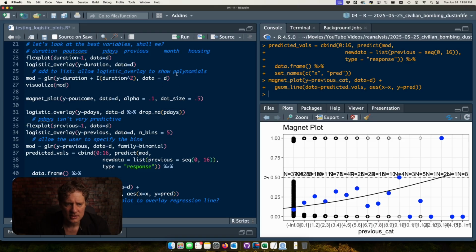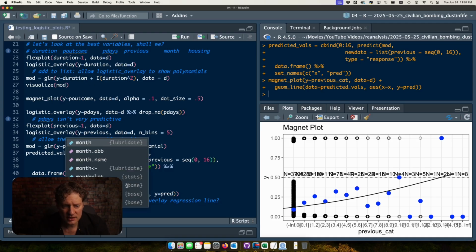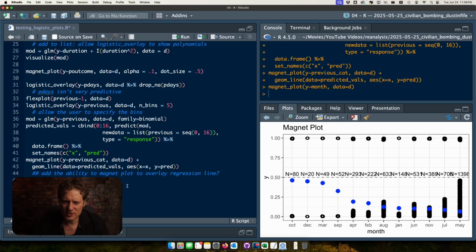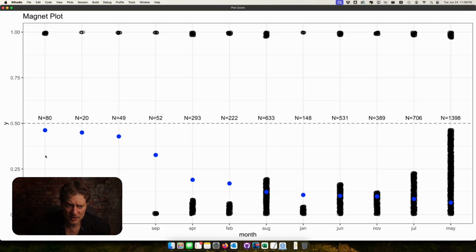Month. So this will be another example where magnet plot should come in handy. So I'll go y tilde month, data equals d. And we should probably create an ordered factor out of that too, because it's not going to keep the months in the right order. Although maybe I don't care. So the magnet plot defaults to sorting based on the logistic regression. So it's not like January, February, March, April. Instead, it's ordered by which months have the most success, which actually I'm okay with that. And that's kind of interesting.